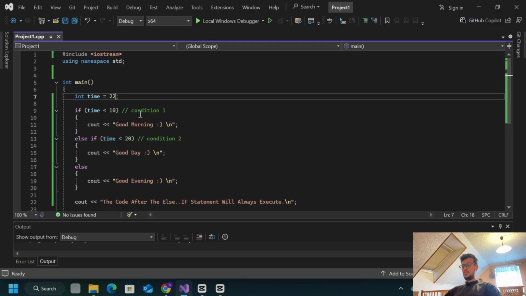This is the first condition. As you see, I put it here as a comment, condition number 1. Inside the if body, if the time is less than 10, morning, which it is not, it's 22, I want the compiler to print good morning to the user. This condition will be false because the time assigned is 22, which means it's not less than 10. So the compiler will not execute the if body, which is good morning, because the first condition is false.